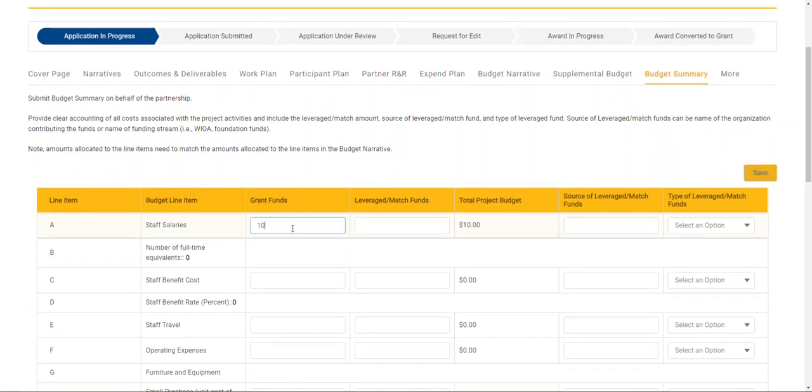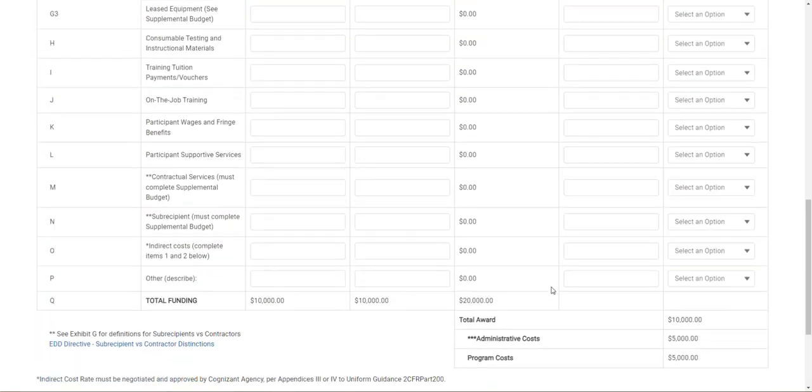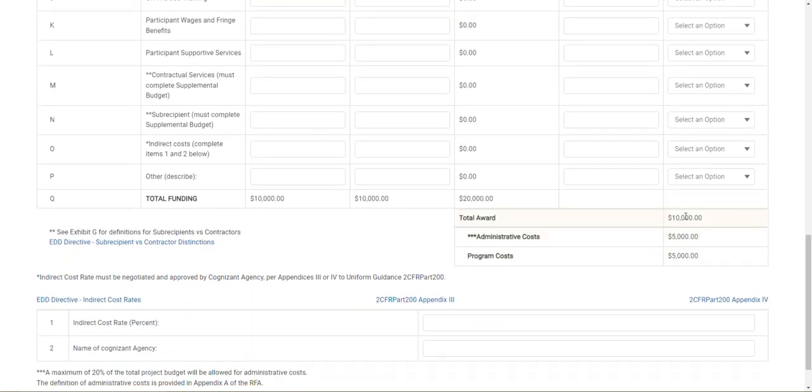I'm going to go ahead and type in my numbers. So I'll just be putting in 10,000 for the purposes of this walkthrough. I'll type in my source, my type, then I'll scroll down to the bottom. Note that that 10,000 now has been subtracted by this administrative cost, and then overall you have your program cost.